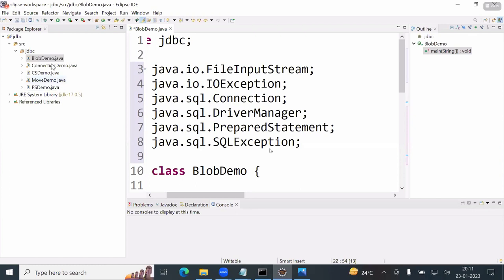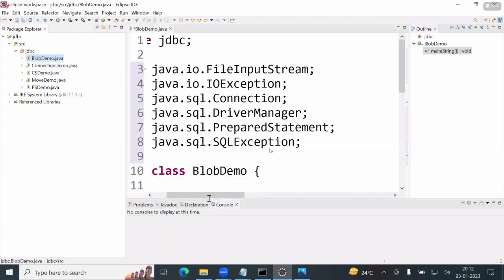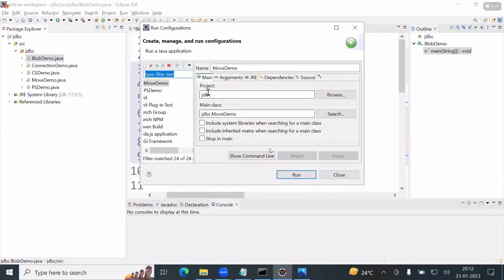Okay. Now, 2 command line arguments we have to set for this. In Eclipse, how do we set command line arguments? Right click, Run As, Run Configurations. Okay. Here you have to set them.